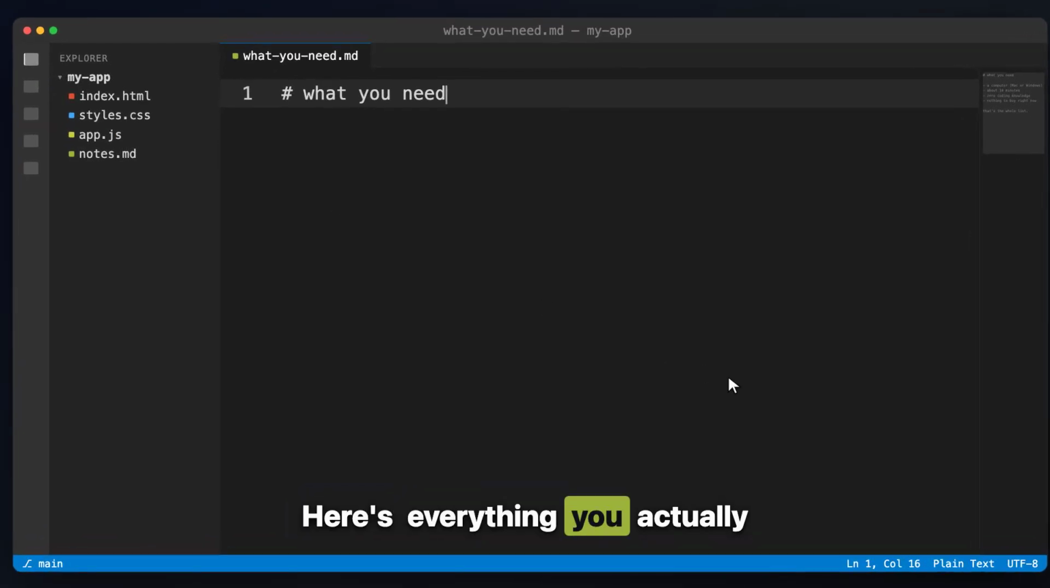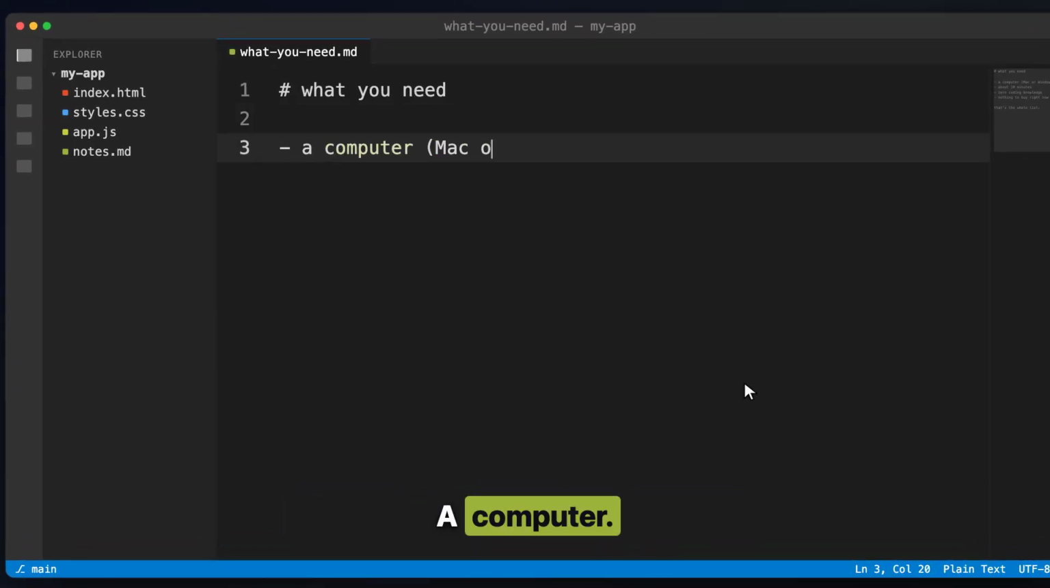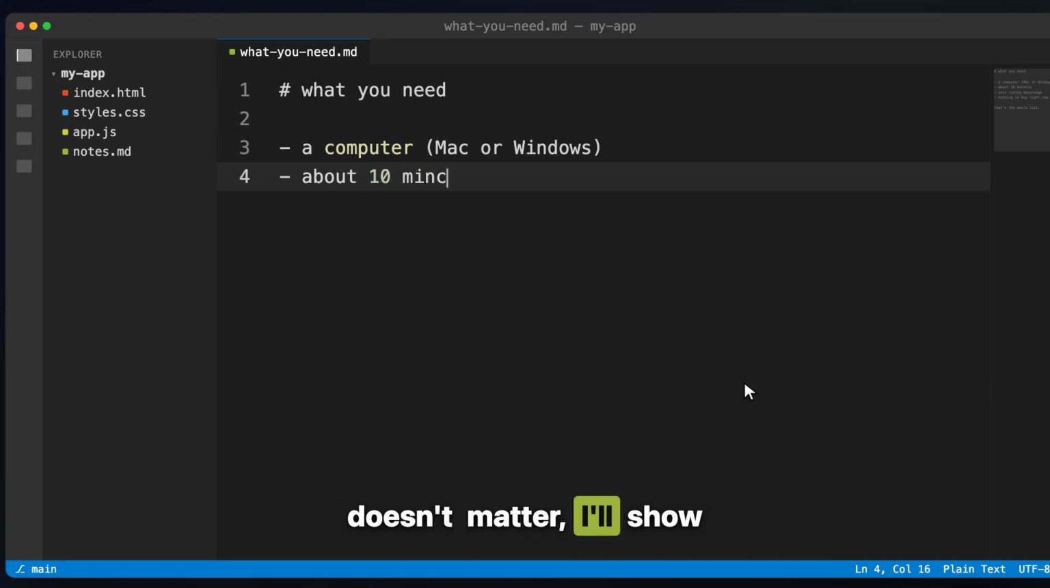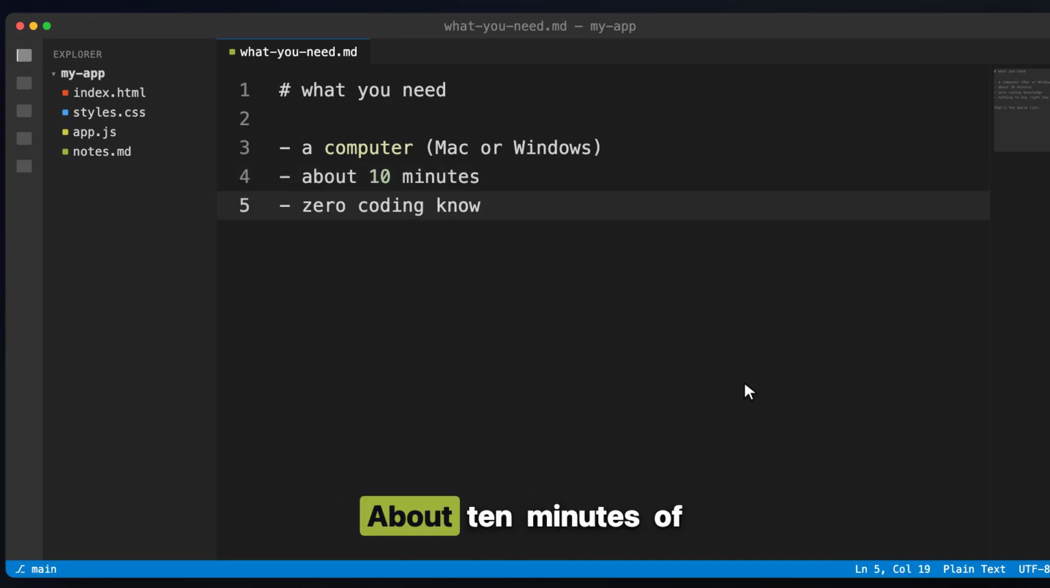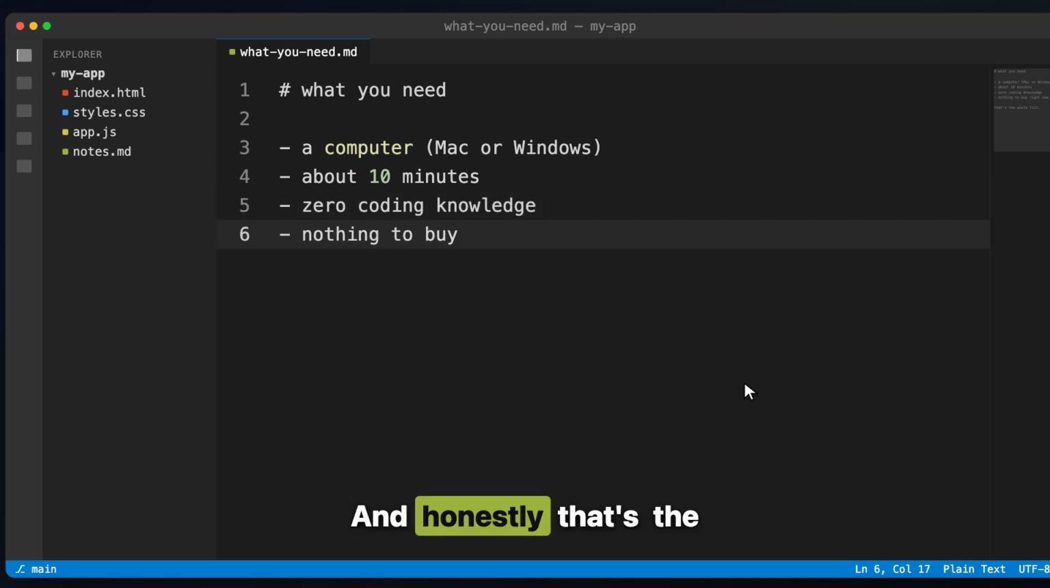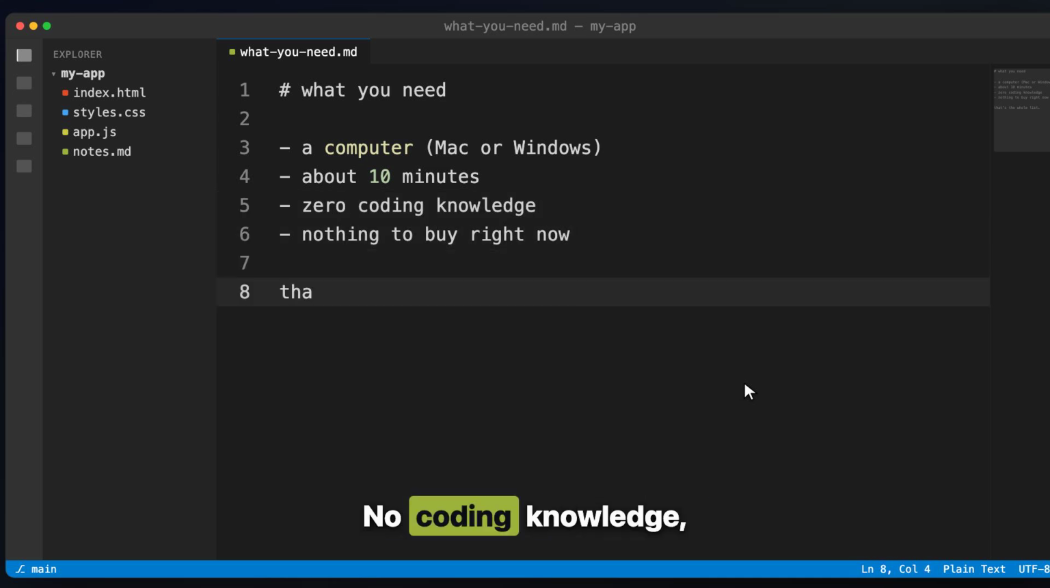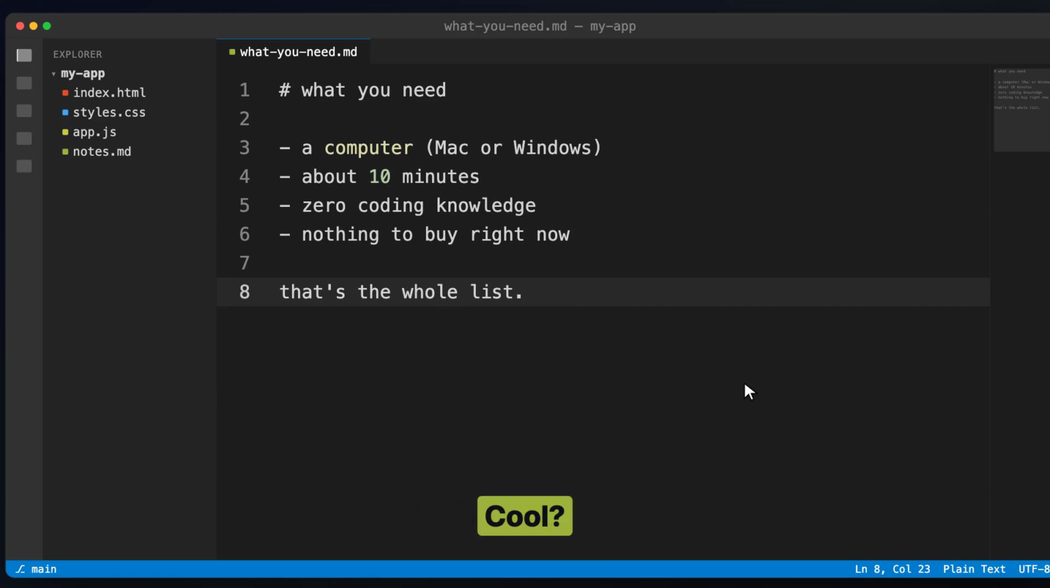Okay, here's everything you actually need. A computer, Mac or Windows, doesn't matter. I will show you both. About 10 minutes of your time. And honestly, that's the whole list. No coding knowledge, no fancy software you have to buy. Nothing weird. Cool? Cool, let's go.